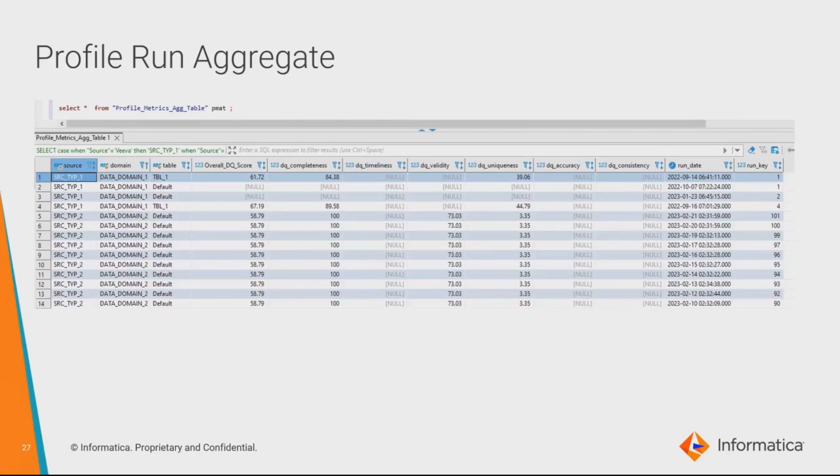We do have validity, uniqueness, timeliness, completeness, and then we have the overall DQ score. The overall DQ score is the aggregate of the dimension scores, calculated to get the average dimension score for all the runs on each table. So they have done all this aggregation on a particular source, particular domain, particular table, for all the runs. I guess for each run they have done this aggregation.